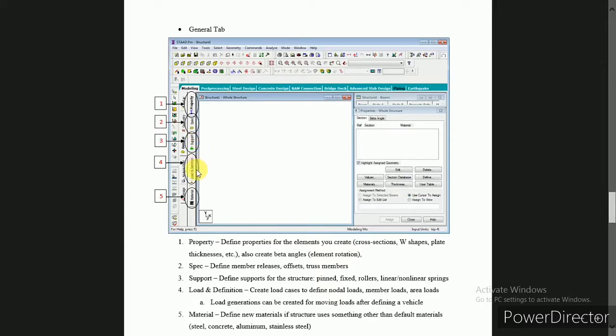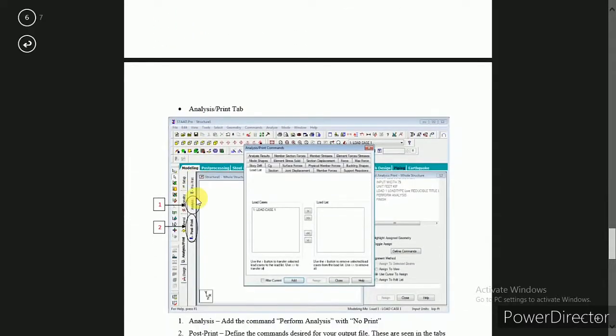Next, load and definition: generate load cases to define nodal loads, member loads, area loads. Load generation can be created for moving loads after defining a vehicle. Material: define new materials if the structure uses something other than default materials: steel, concrete, aluminum, stainless steel.